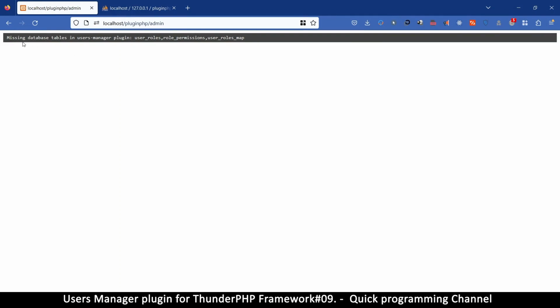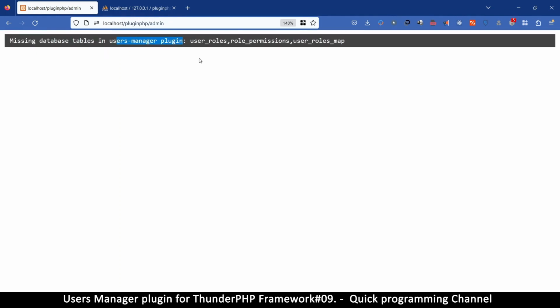So we are stuck here with some missing tables in the Users Manager plugin. But I've had a thought about this, and the Users Manager can work just fine without user roles table, row permission, and user roles map. These tables are most suited to the user roles plugin instead, so we can remove these guys from here.